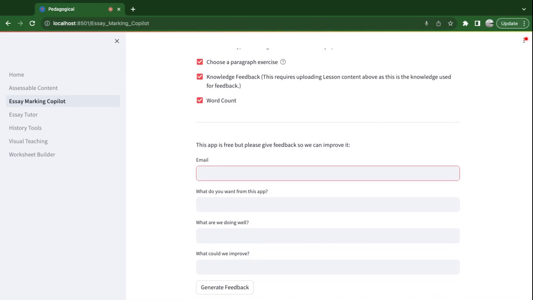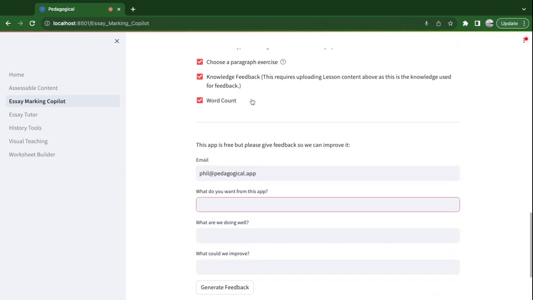So once I've done this, I also want to include my email.